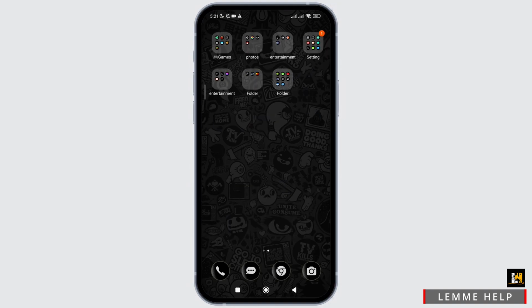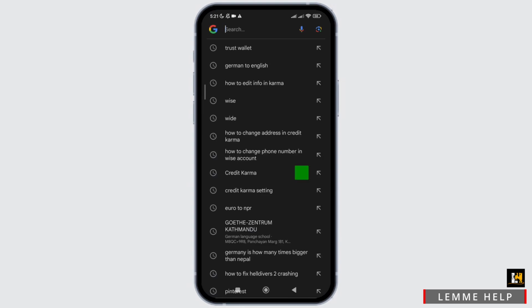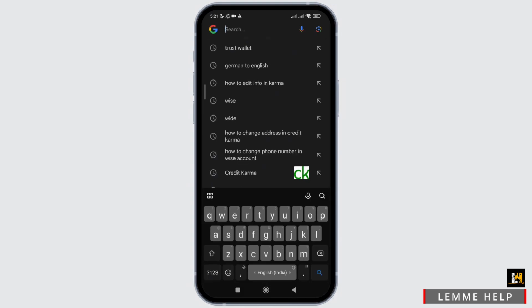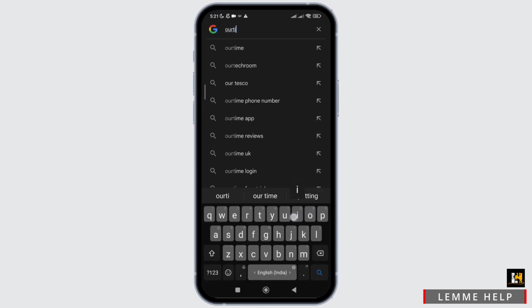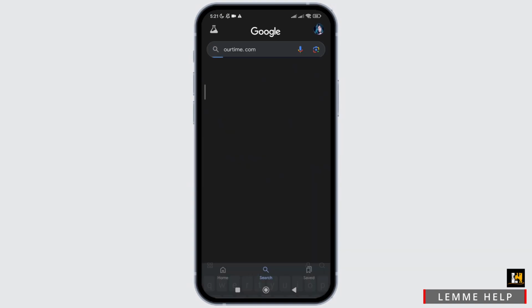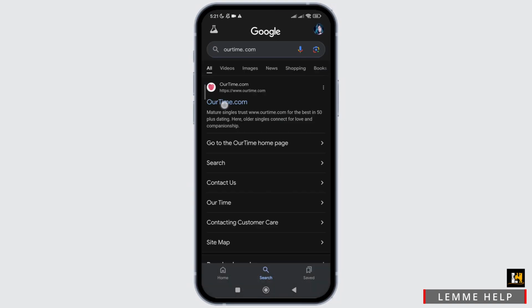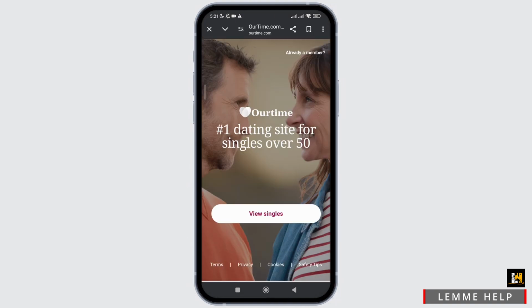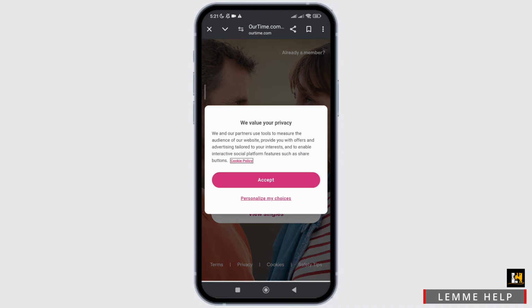For that, firstly you need to go to the Google application on your device. Then navigate to the search bar, where you need to type OurTime.com or simply OurTime. After that, hit the search icon and click on the first website, as that is the official website of the dating app OurTime.com. Once you open it, you will see the cookies option. So simply click on accept in this prompt.